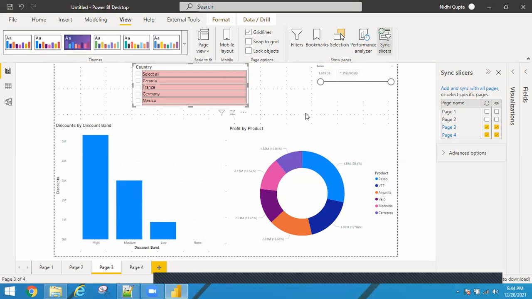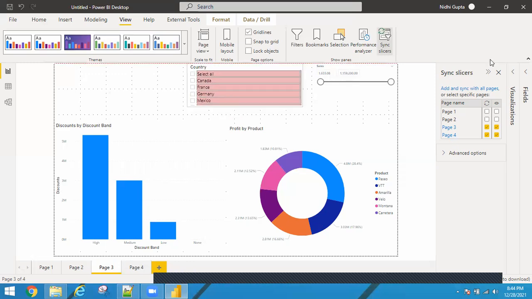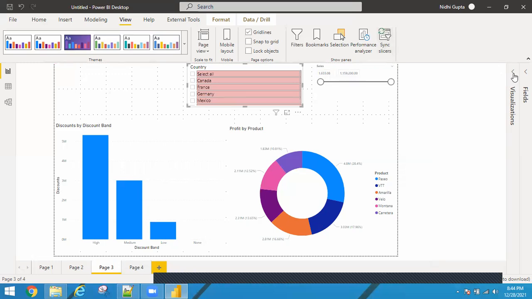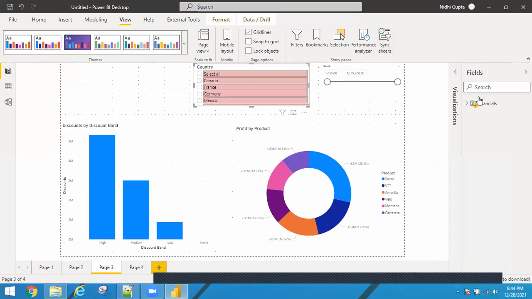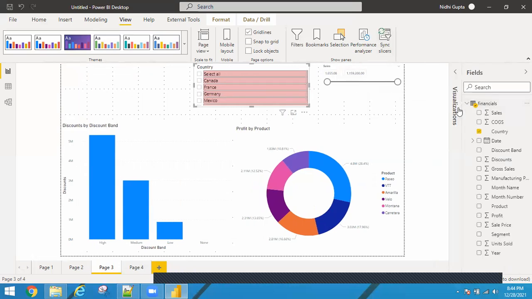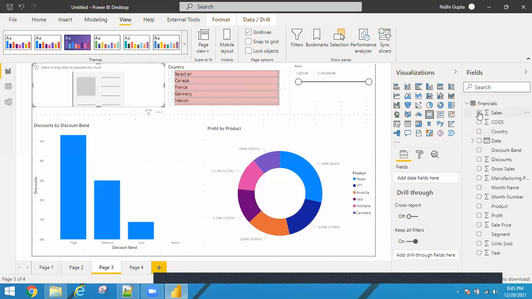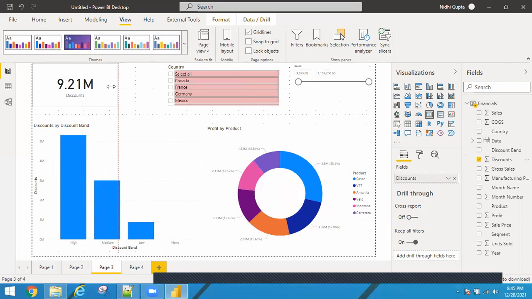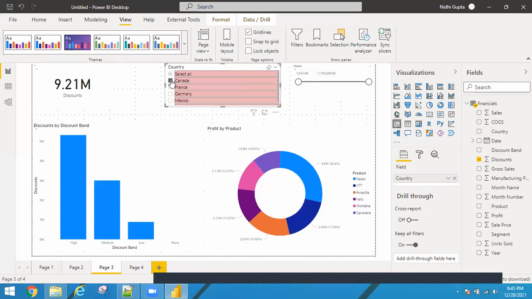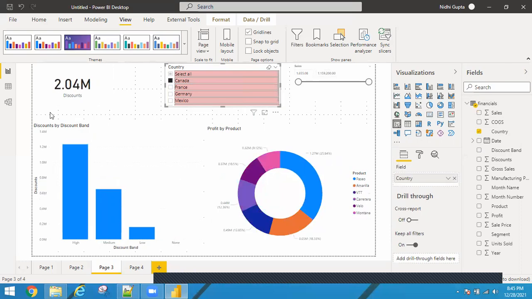Okay, now what happens is, let's say I have this slicer with me, which is changing everything, right? This is working fine, this is changing everything. Now at the same time, I have a card visual here, and in the card visual I have, not sales, this discounts value. So the moment I select a country here, it shows me the discount value for that specific country.